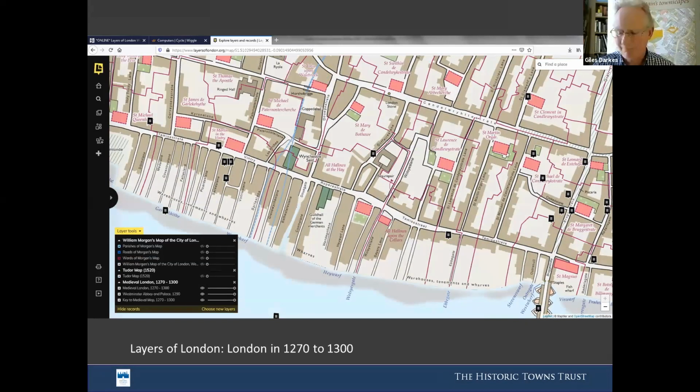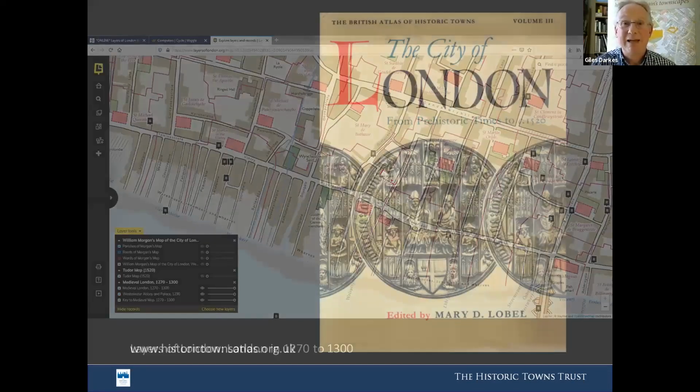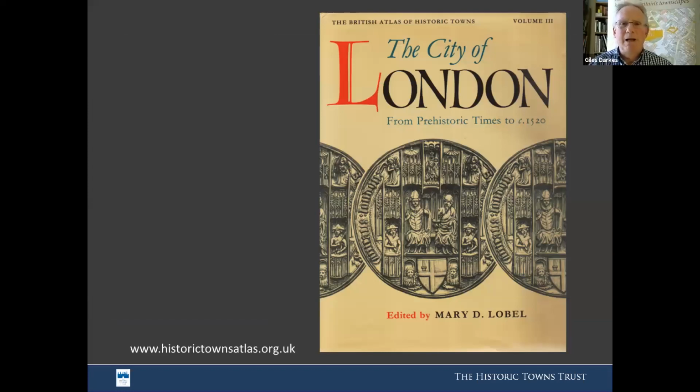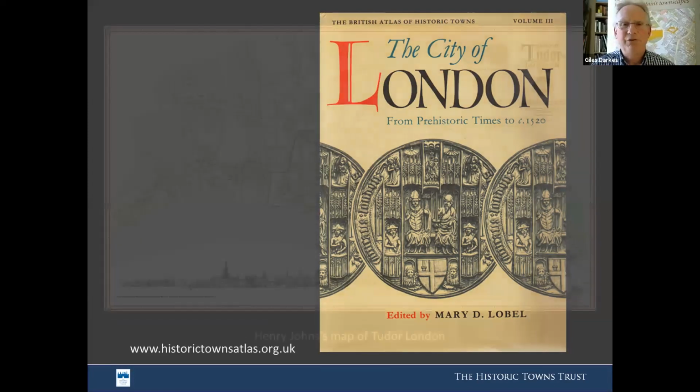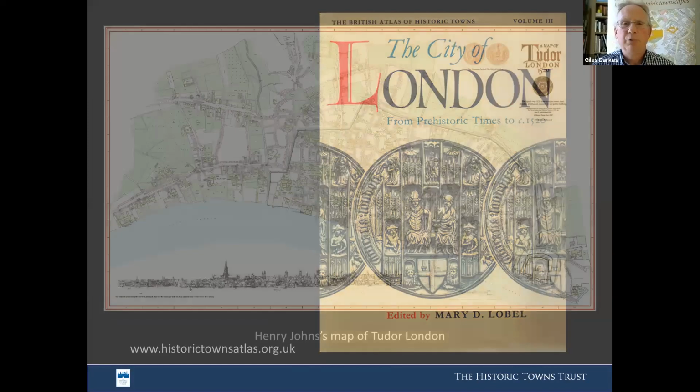The origin of both of these maps actually is a publication called the British Historic Towns Atlas. It's been through varied fortunes, it has to be said, but one of the most important volumes it produced was the one that I'm showing you now, volume 3, which I think was published in 1989, and shows the City of London from prehistoric times to about 1520. As well as an introductory text and a gazetteer listing the sites of interest within it, it also had a series of maps, and one of the most important ones, this one.